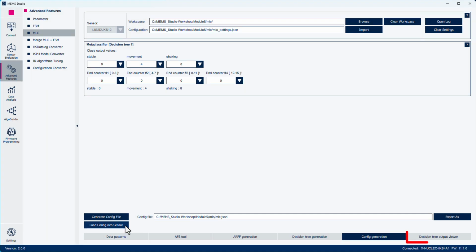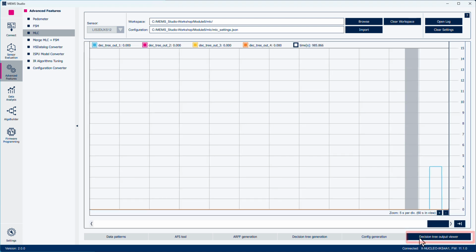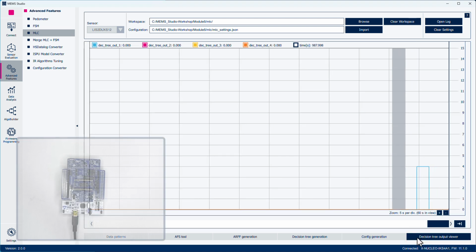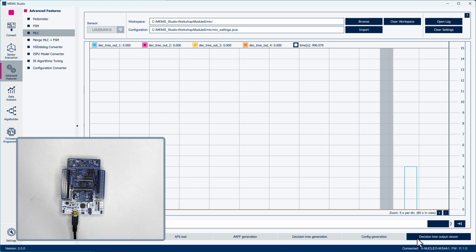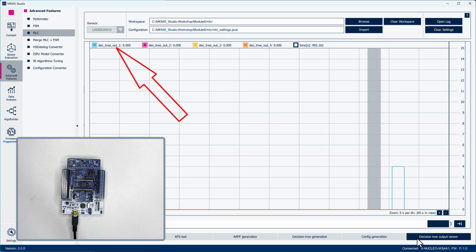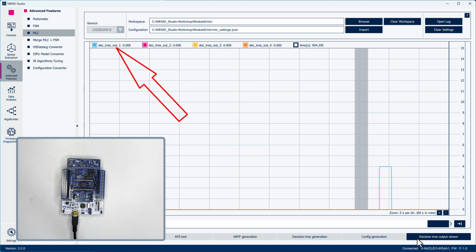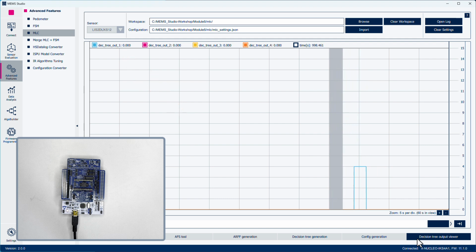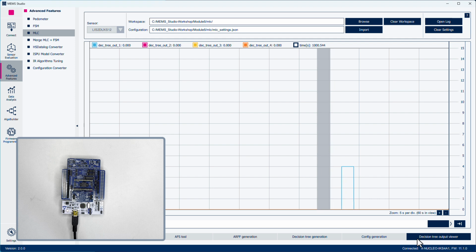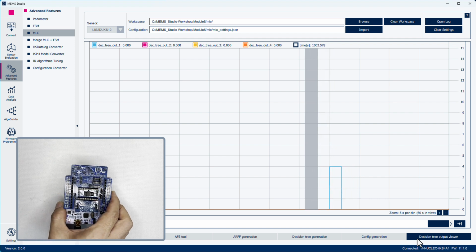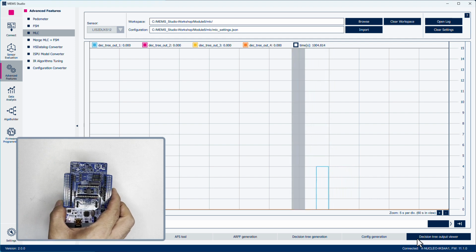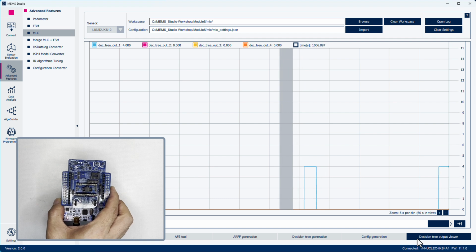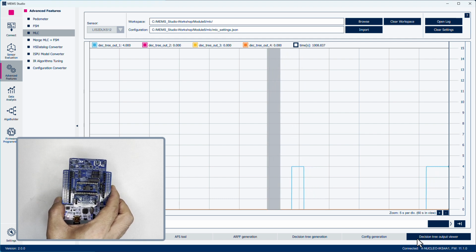Click on Decision Tree Output Viewer. You will see the same graph as previously. The line corresponding to dec_tree_out_1 is the line of interest. Test various conditions, such as leaving the board statically on the table, holding the board in your hand, and shaking the board.